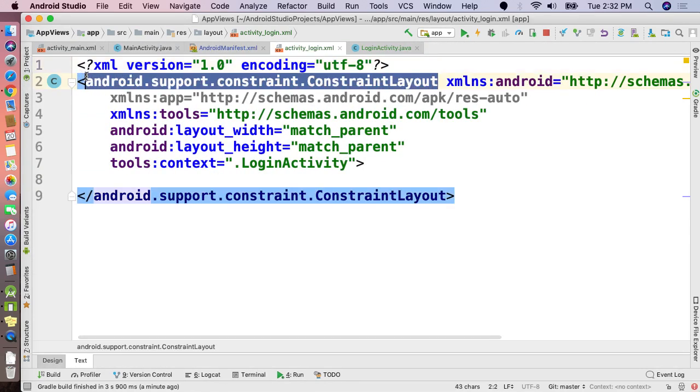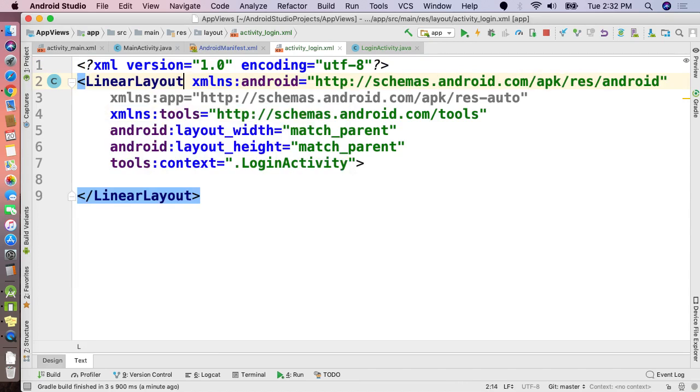I'm just going to get rid of this one. So I'm going to make a linear layout. I feel that's quite easy to handle.